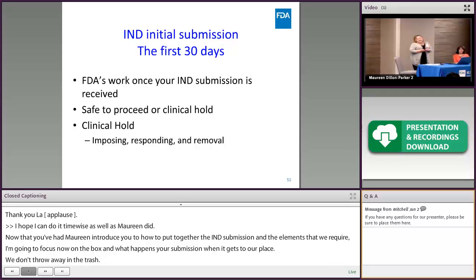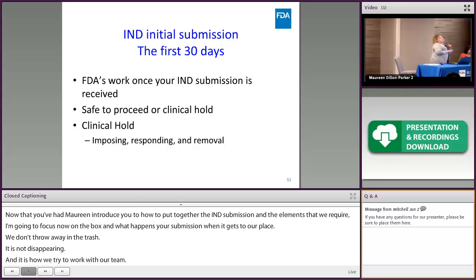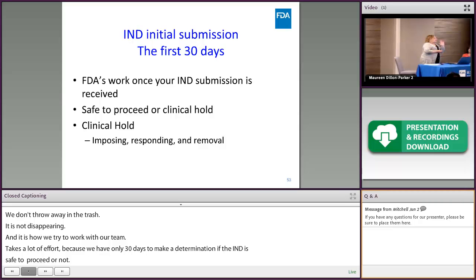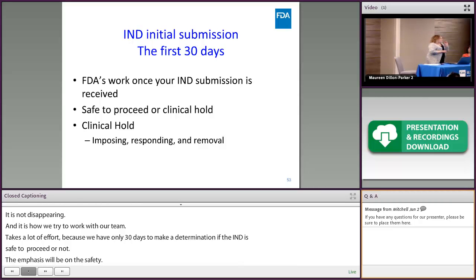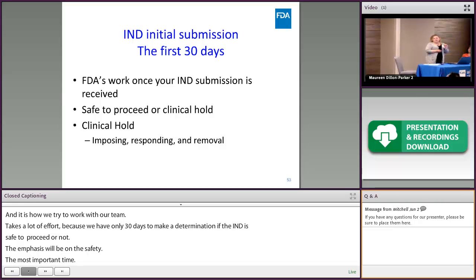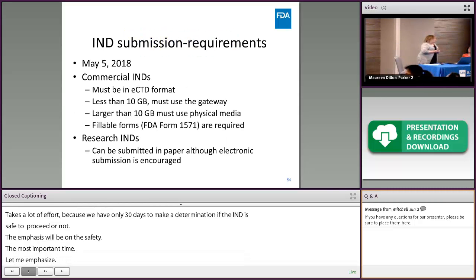And it takes a lot of effort because we have only 30 days to make a determination if the IND is safe to proceed or if it's not. And the emphasis is put on the safety of the patients that are going to be involved in the research. So it's the most important time, and for that, let me emphasize, it's really relevant to have all the information we need because it's very time-consuming, and it's a lot of stress that puts together with our reviewers.